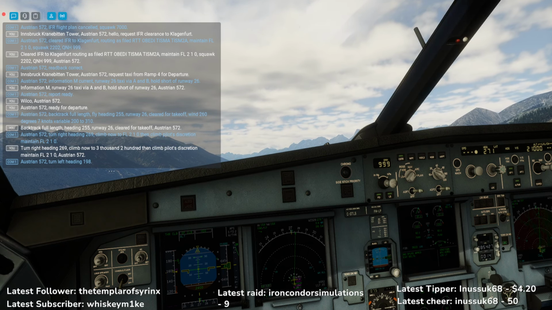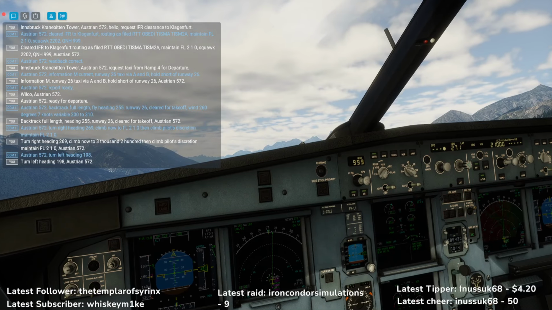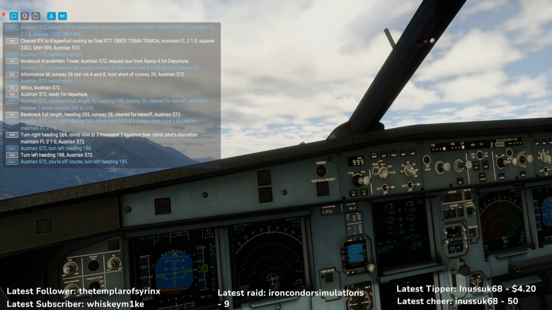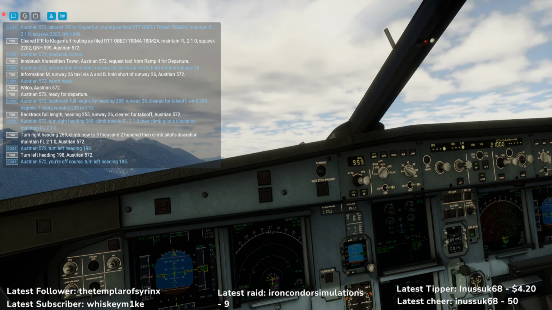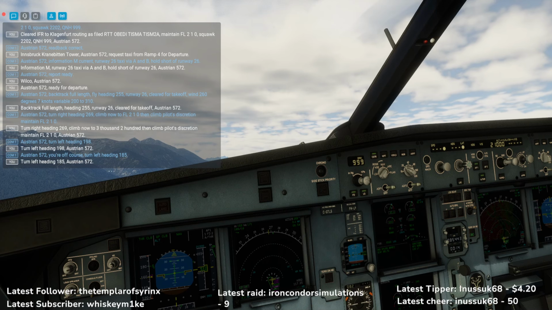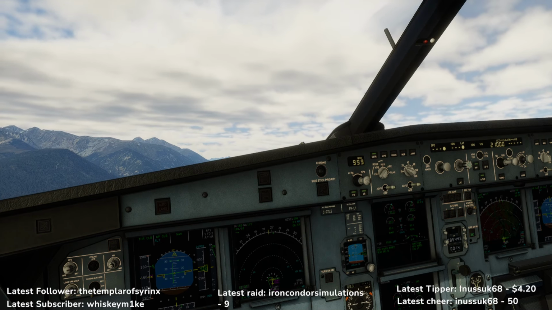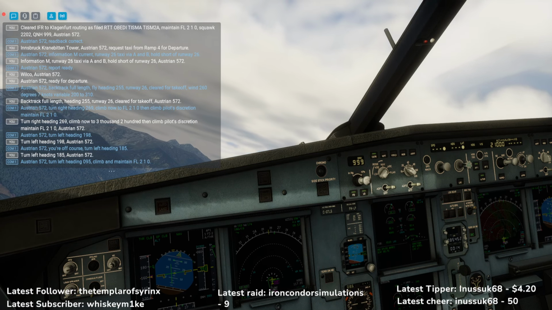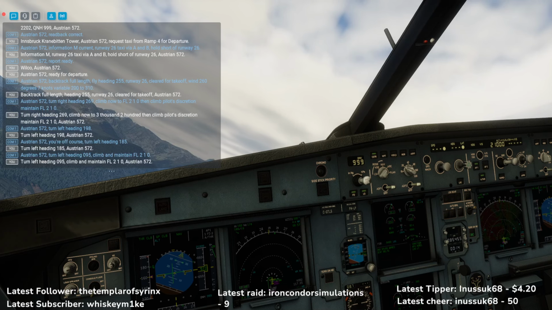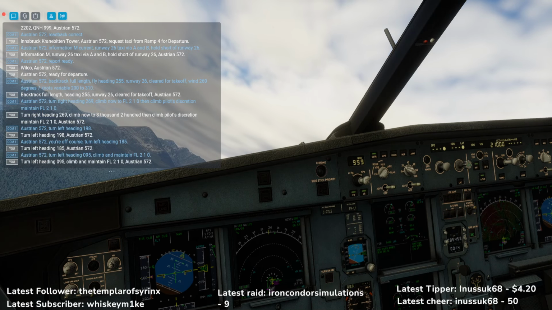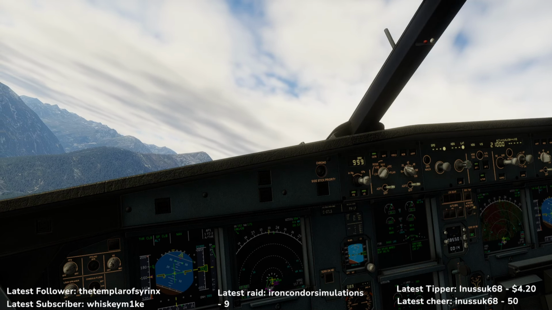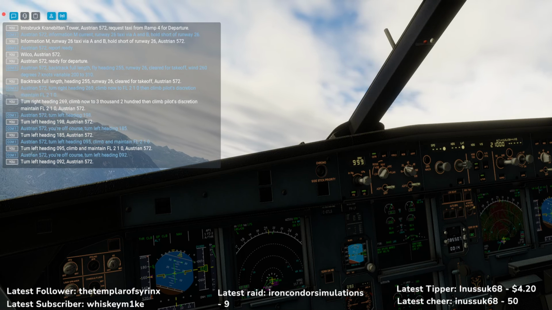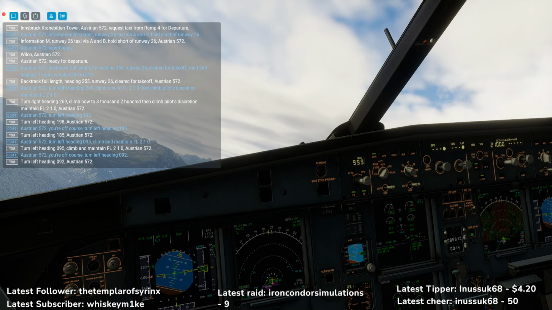Austrian 572, turn left heading 198. Turn left at 198. Austrian 572. Austrian 572, turn left heading 185. Turn left at 185. Austrian 572. Austrian 572, turn left heading 095. Climb and maintain flight level 210. Turn left at 095. Climb and maintain flight level 210. Austrian 572. Austrian 572, turn left heading 092. Turn left at 092. Austrian 572.